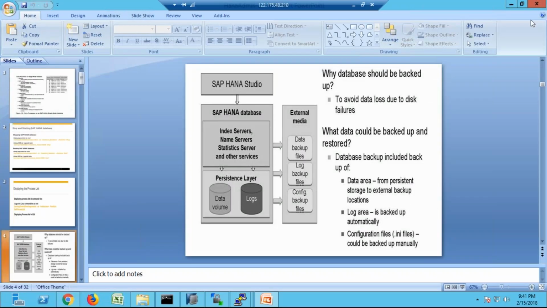Already we have seen how we can perform data backups, but having only a data volume backup is not enough, because after the last save point, all the data is in the log volumes. So having a backup of these log volumes is also important for us, because whenever you try to perform recovery to the most recent or latest point in time, these log backups are mandatory.